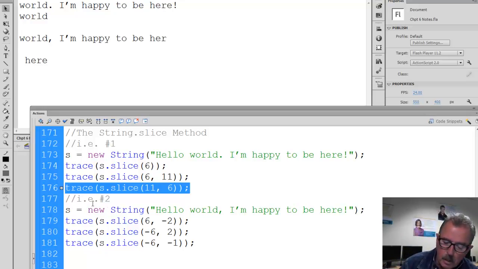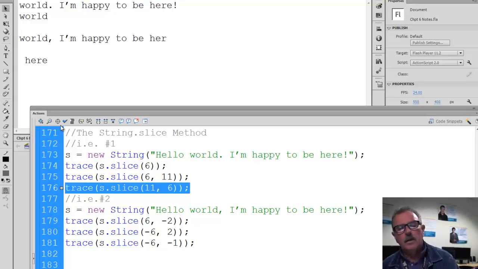All right, so you can see in the output that a negative argument causes slice to count from the end of the string and not from the beginning. And that will work with either argument or both. But the second example, where the first argument is negative and the second is positive, is an unusual search, and it's normally not done, even though technically it's possible. So hopefully you enjoy these examples.